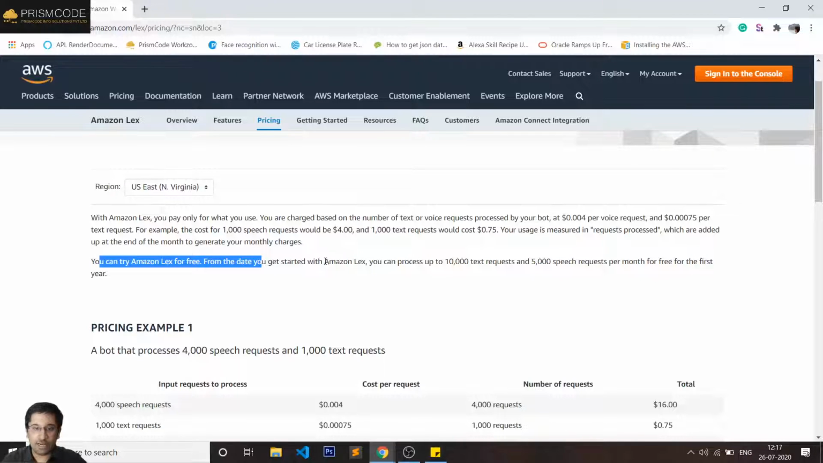From the day you get started with Amazon Lex, you can process 10,000 text requests per month for free. So they're not going to charge you for 10,000 requests. This does not mean 10,000 new people, 10,000 different people. This actually means 10,000 requests.